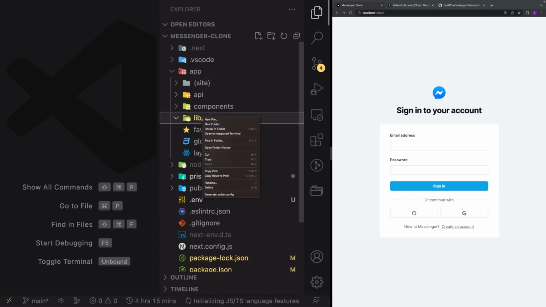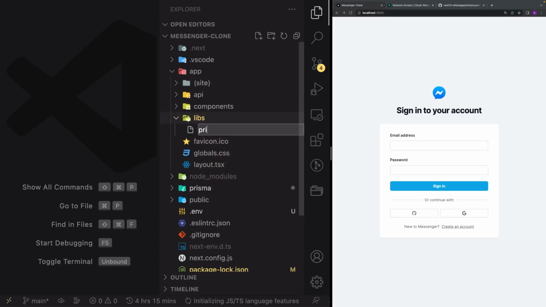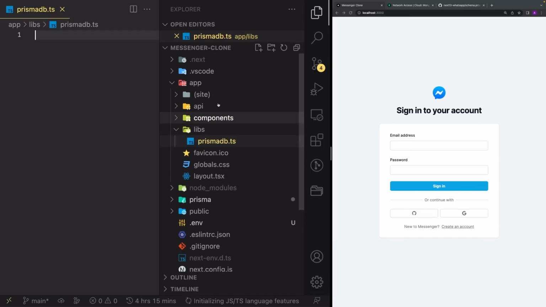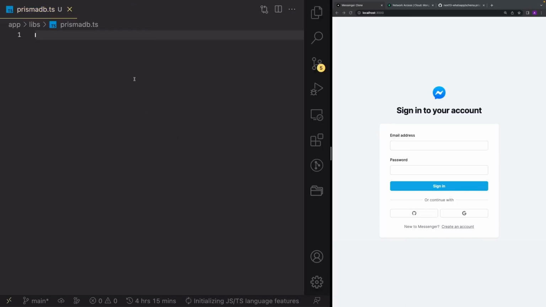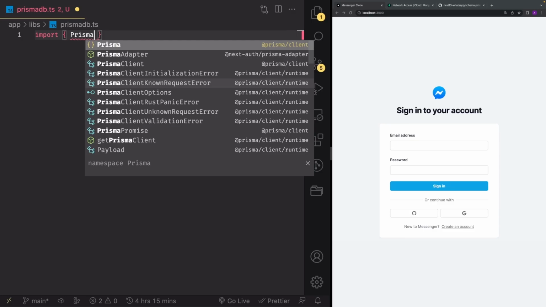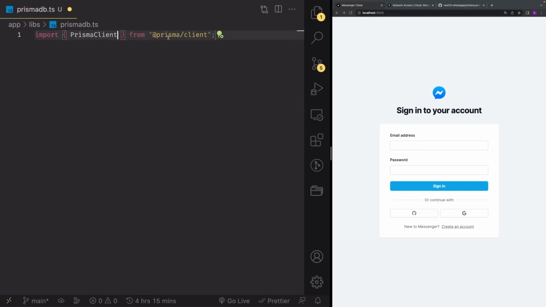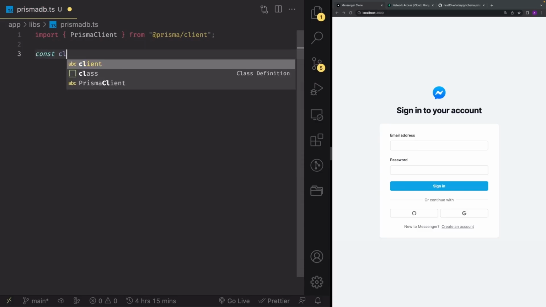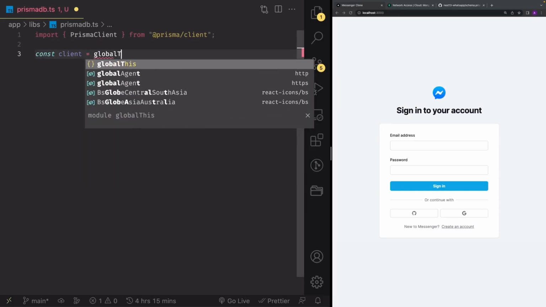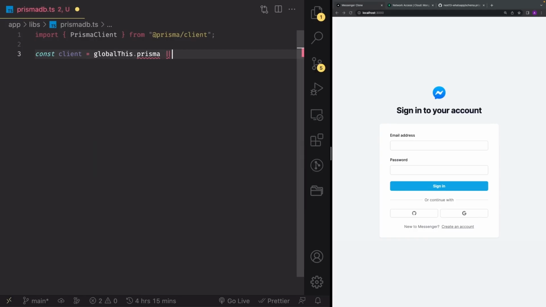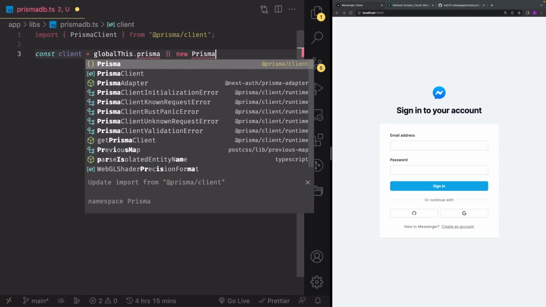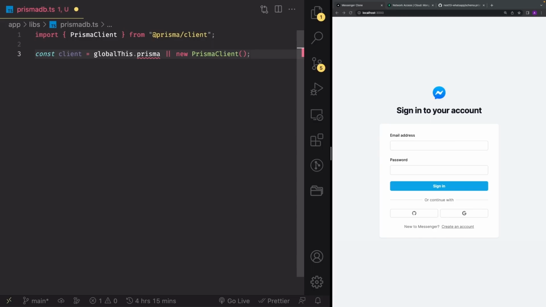And inside of there, you're going to create a new file called prismadb.ts. Great. Inside of that file, you're going to import PrismaClient from @prisma/client, a package which we just installed. And then you're going to write const client is equal to globalThis.prisma || new PrismaClient(), like this. And we do get an error here because prisma by default does not exist in globalThis, but we're going to fix that in a minute with some types.